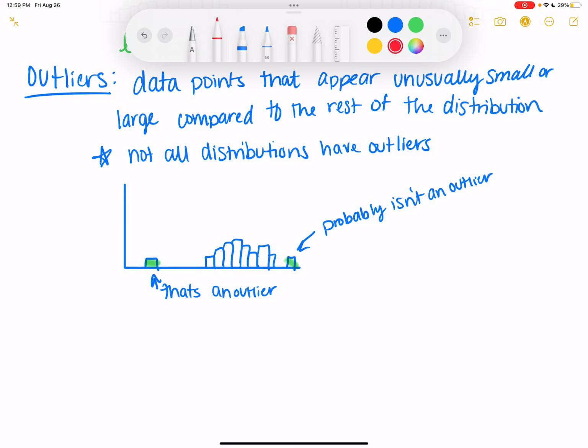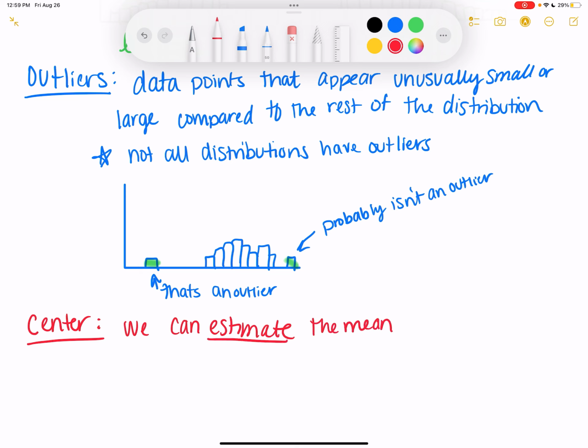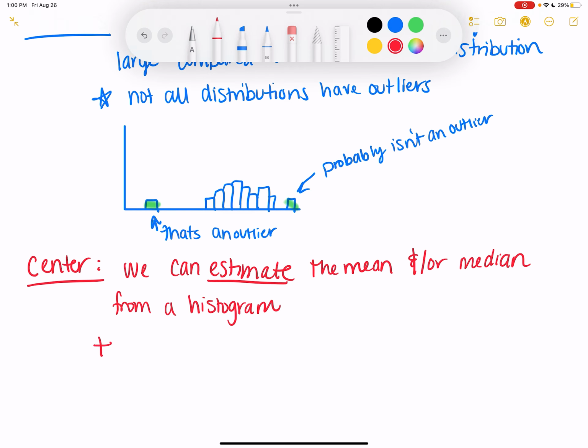So after outliers, we have the center. And the center is that we can estimate the mean and/or median from a histogram. So, more as a refresher, because I'm sure you've heard this before. The mean is the average.